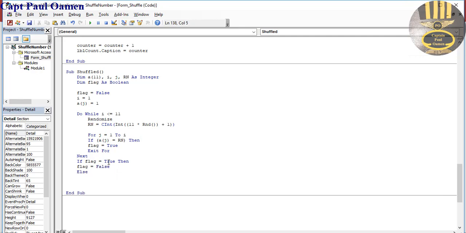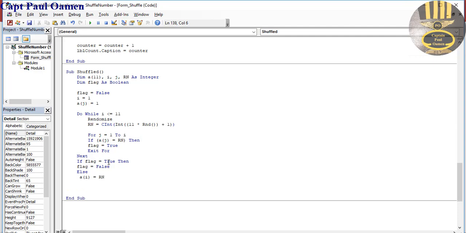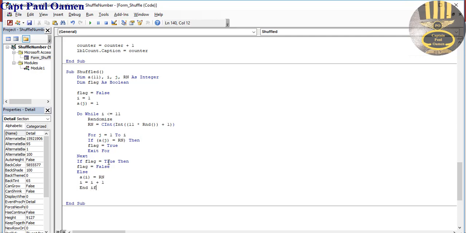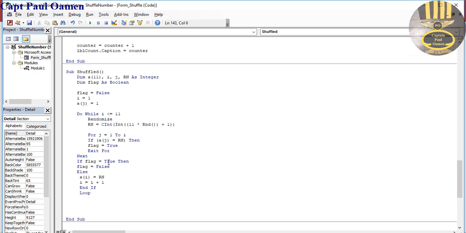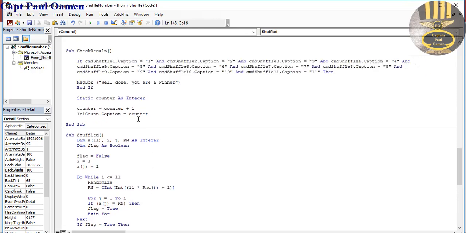Else A, taking that as an array there, and we say I equals I plus 1. With these simple lines of code, we should be able to get our button shuffled, and we also need to get it looped there.